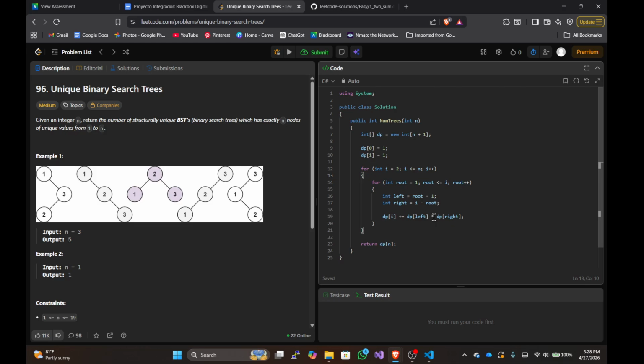You then come down here to the total number of trees for a given root, which is the number of left subtree combinations multiplied by the number of right subtree combinations. We add all possibilities together for each root choice. Finally, we return the result stored at dp[n], which represents the total number of unique BSTs that can be formed with n nodes. BSTs is unique binary search trees, by the way. I love acronyms.